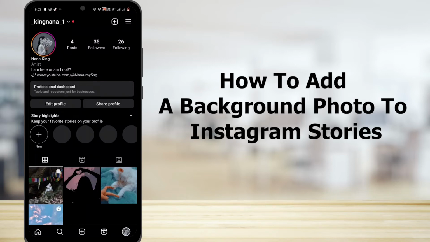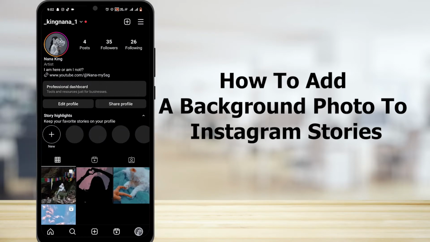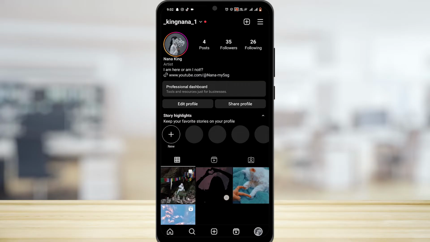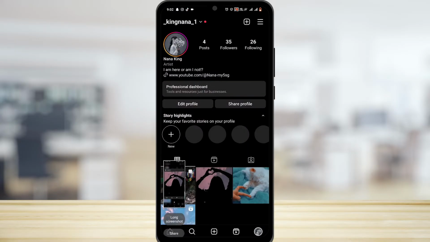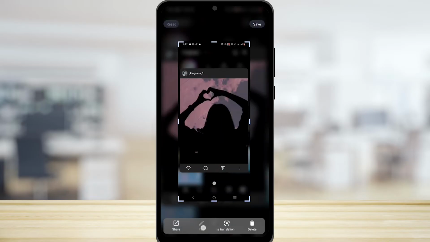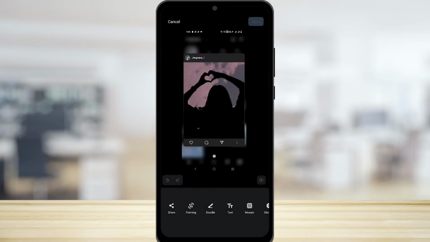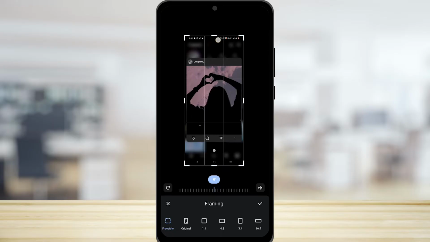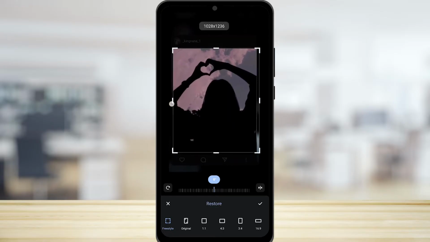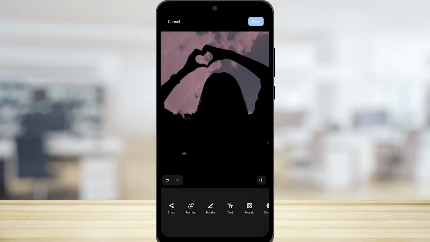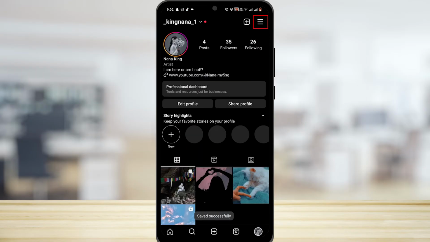How to add a background photo to Instagram story. It's very simple. Suppose you want to post the background of your post, just screenshot the post and now tap on it to edit it and crop it. You can just post it as it is, but if you don't like the bottom and the up part, just crop it very carefully and just tap on tick and save.